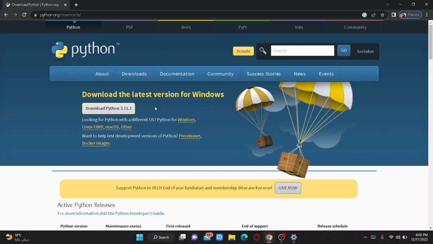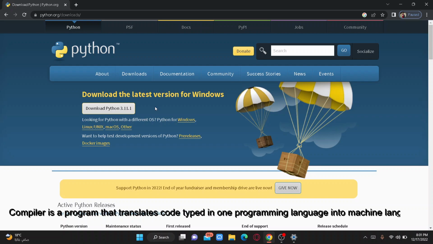In this tutorial we are going to be installing Python's official compiler on our PC/laptop. And in the previous videos we talked about what is Python and why we should learn Python. And if you remember, we also talked about that in order to type our code we need to type it in a special program called a compiler.